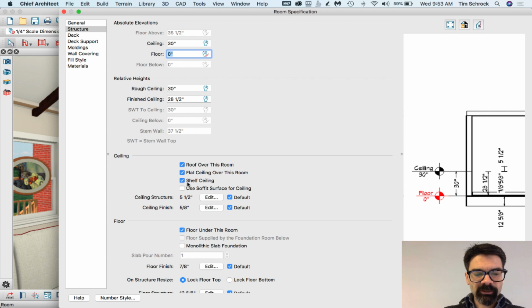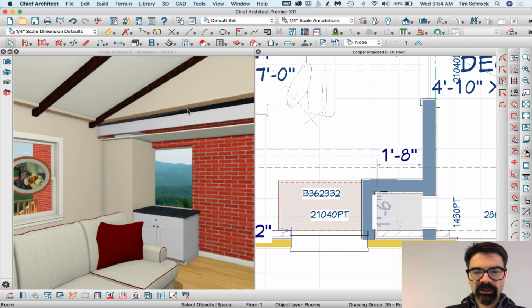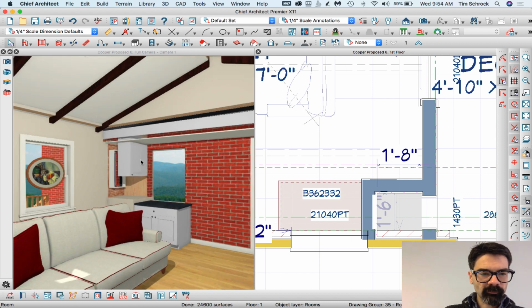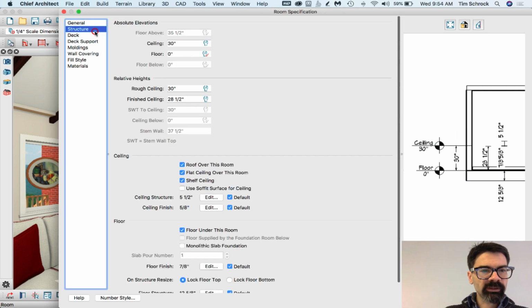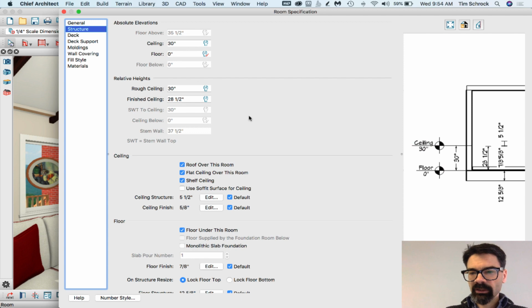We use this option here for shelf ceiling. Right there is what we want to show. To check on. All right, and then set the 30 inch tall height. Now, we've got some interesting things going on. Let's double check and make sure that the floor is at the right height. Floor, ceiling, that's good.